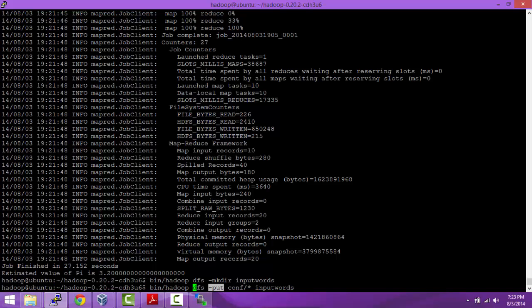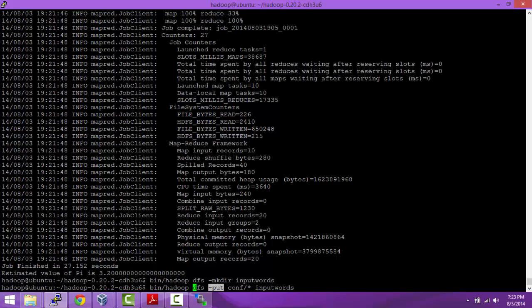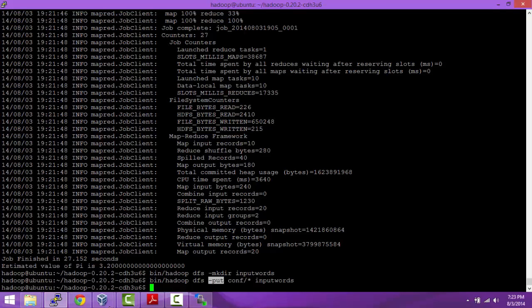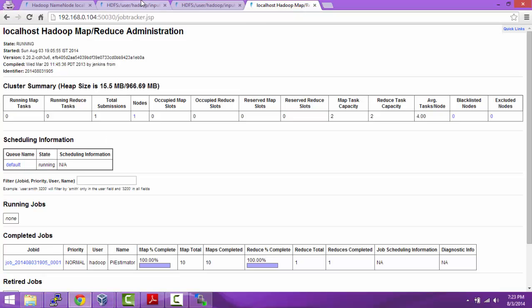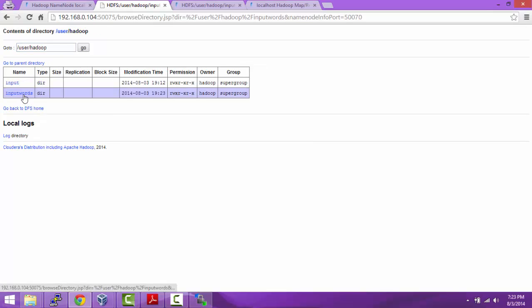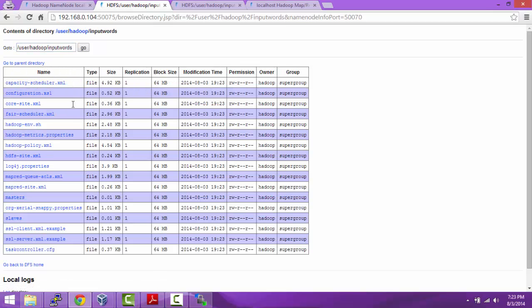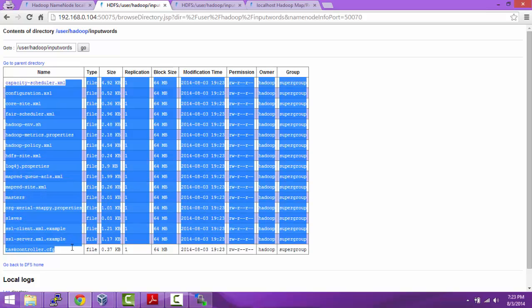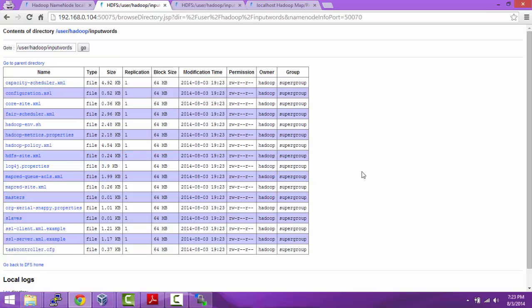This is an alternative to copyFromLocal. You can use any of these. I'm using put here. So conf/*, all the files in the conf directory, will be copied into input-words. Let me show the same thing here. If I go inside input-words, look at this guys, all the files that are available in the conf directory have been copied.